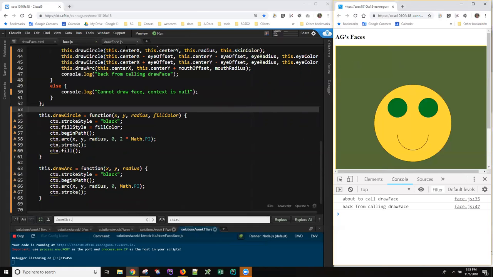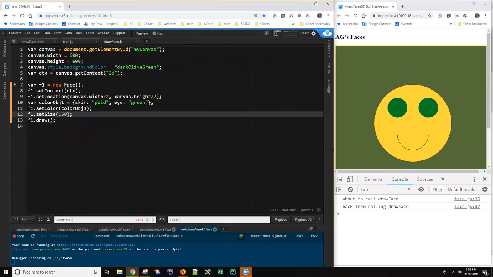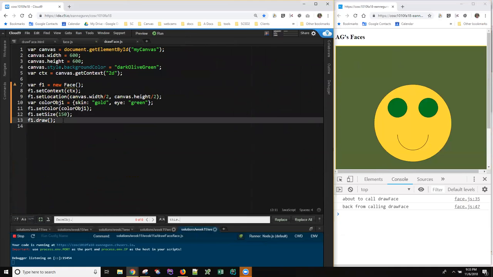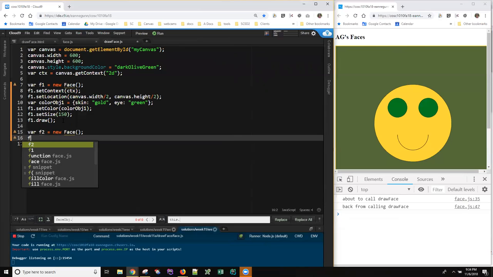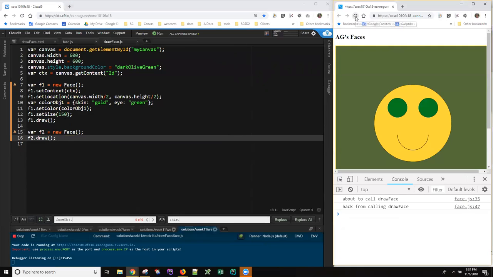So I think we're done actually, but let's just do this. Let's do var f2 equals new face, and f2.draw, and that probably overlaps, but let's just make sure that all the defaults are working. Probably that's just not shown. Oh, there's the error message right there. Right.